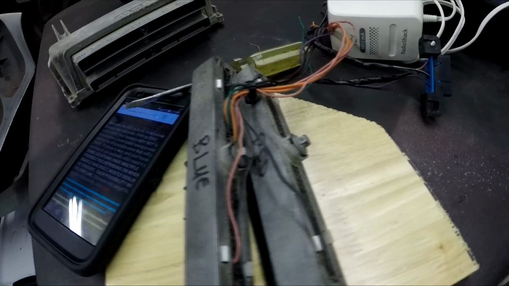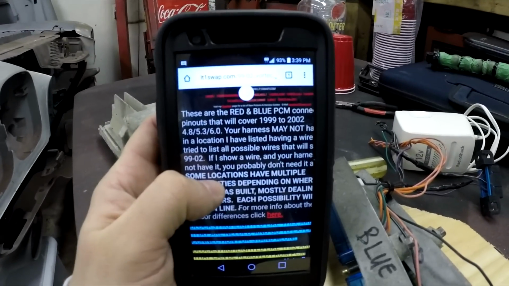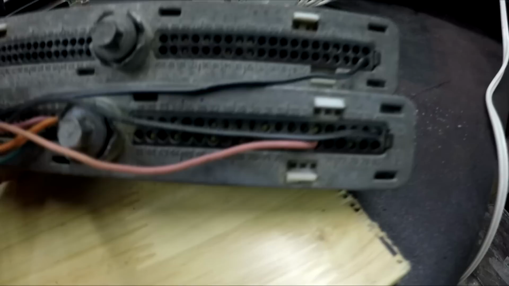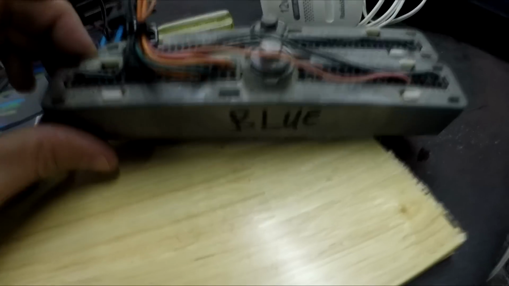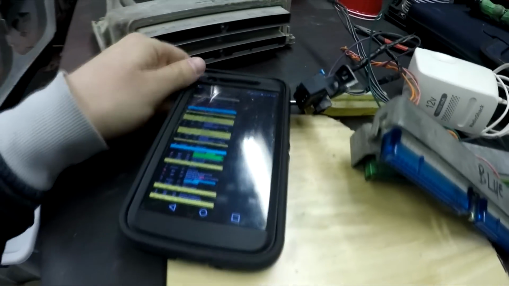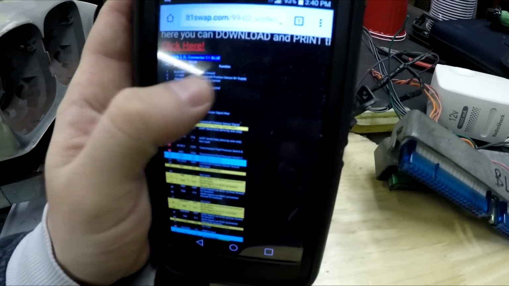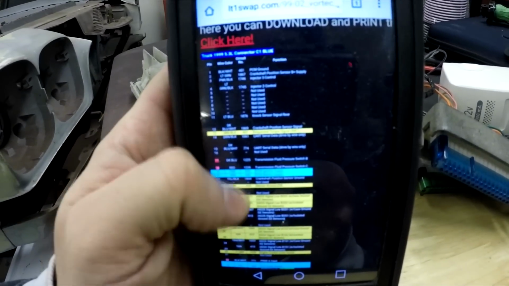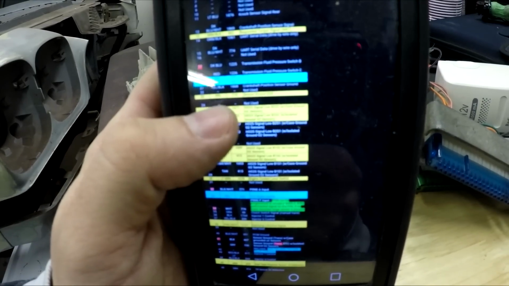Before you start pulling them out though, you're gonna wanna figure out which ones you want to pull out, which ones you wanna leave. And that's where this website, LT1swap.com, comes in handy. You can see on the back of the connectors here, they have numbers. This one is the blue connector, so you look blue number one, black wire, look in here, blue number one, PCM ground. So basically you wanna go through here and make sure you have all the PCM grounds, ignition supply, and battery supply power wires.